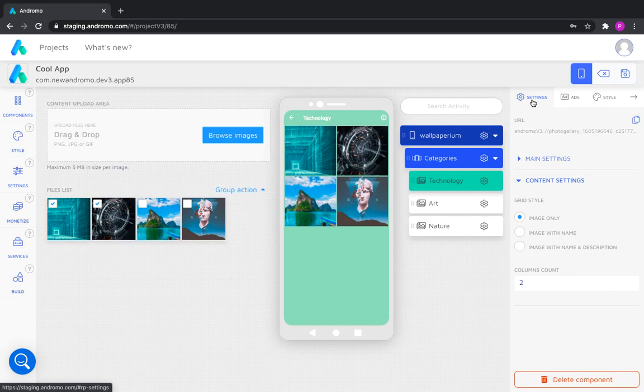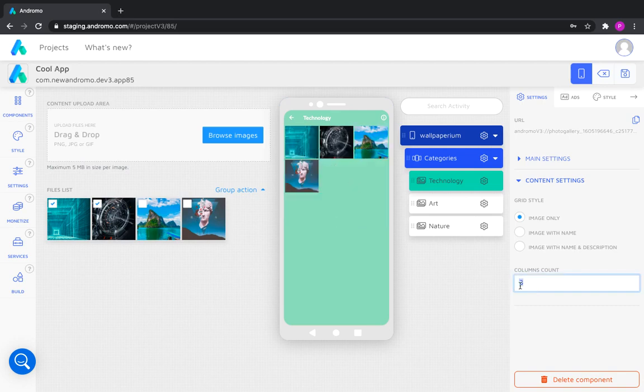If we go to the settings of this activity, Content Settings, we will see that the pictures are arranged in 2 columns. We can change this parameter to 3 columns. We can also supply 4 columns. We can supply 1 column.